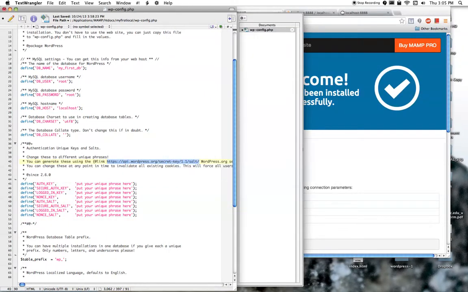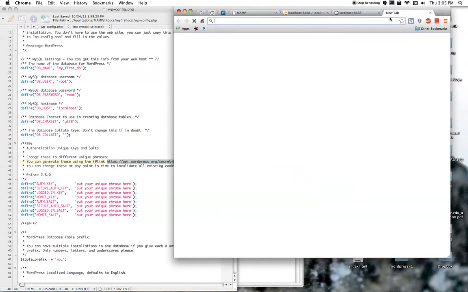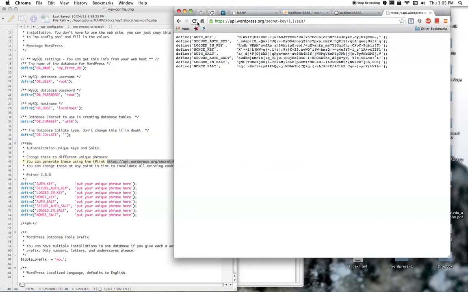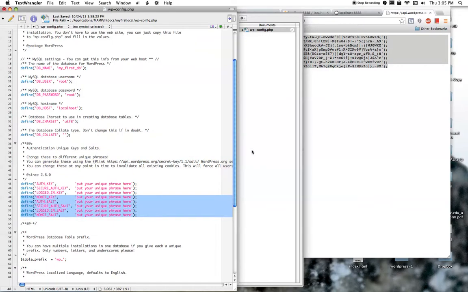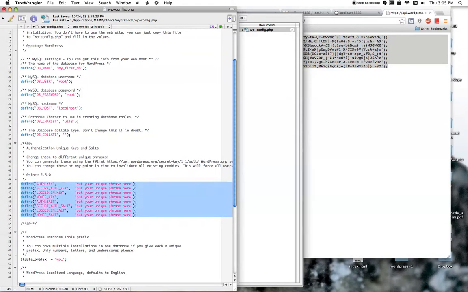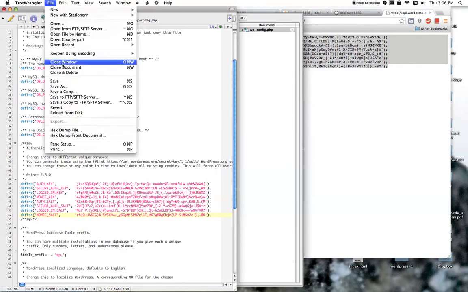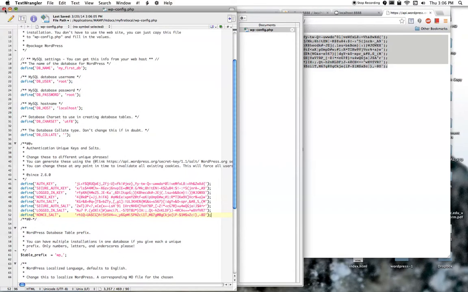What you need to do is just follow this link. What it does is it creates a unique set of keys that have something to do with security in some way. I don't know what exactly. I'm not a cryptographer or a computer scientist, but you can see that it changes every time that you refresh. So these are unique, known to absolutely no one else. You just select it all, copy it all, select all that, and just paste it all in. Simple as pie. Go ahead and save it. There we go. I'll close out of that.